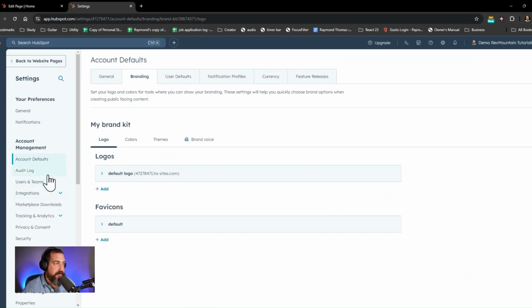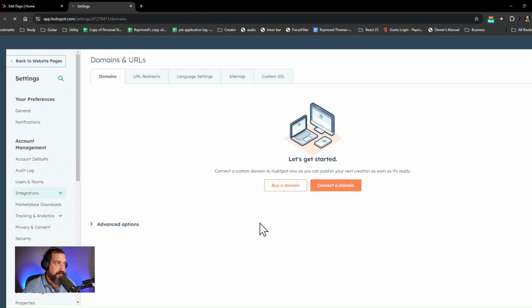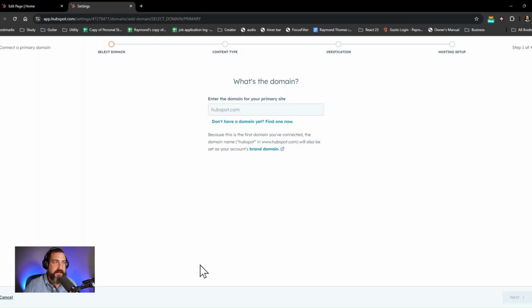I do want to call out that if you come over here on the left-hand side and go down to content, expand the content options, go to domains and URLs, and you can buy a domain through HubSpot, or you can just connect one that you already have. So you would do probably primary at first, and then just type it in, and then go through the steps. Steps are really simple. If you have any experience at all, you'll know how to do this, and if not, you can easily look up how to do it.